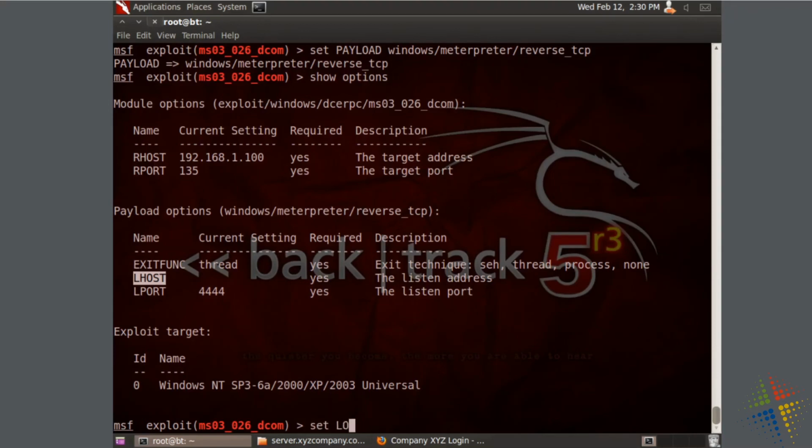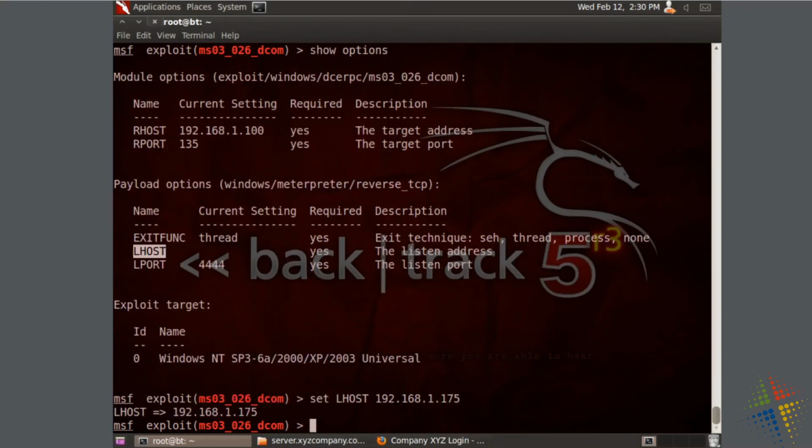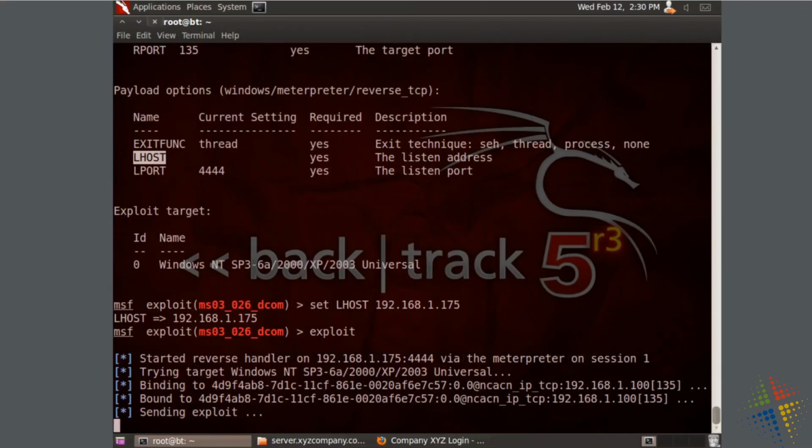Set lhost 192.168.1.175. Is that my IP? That's my IP. And then exploit. Now, this may or may not work. This may cause some errors on the Windows client.